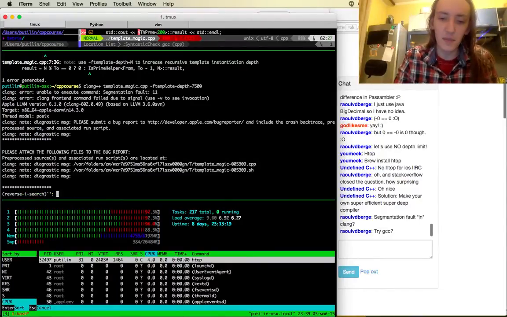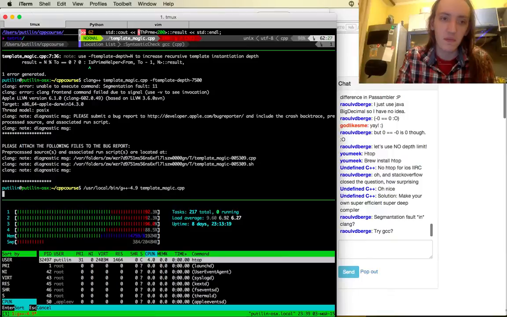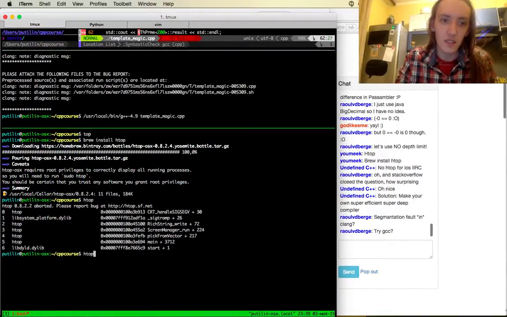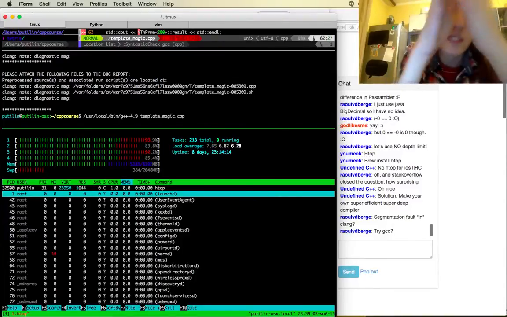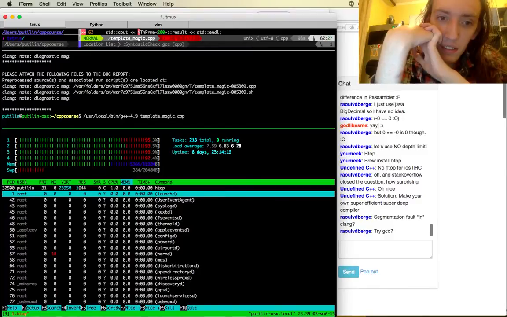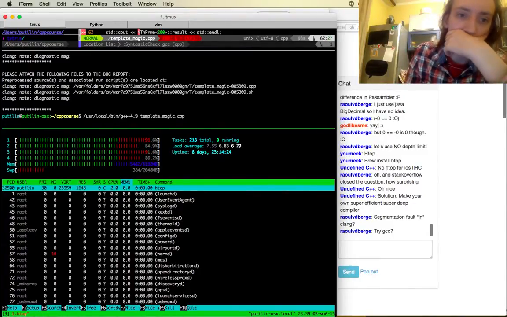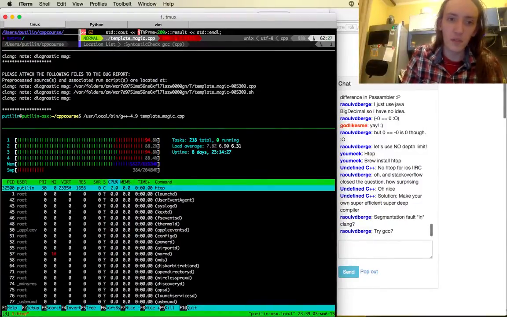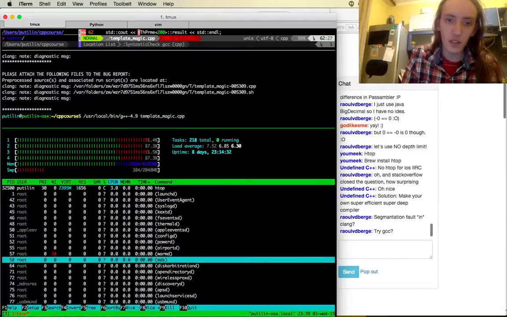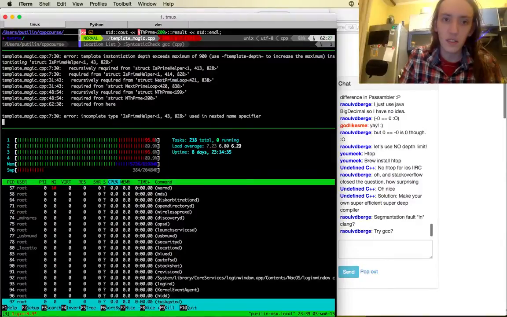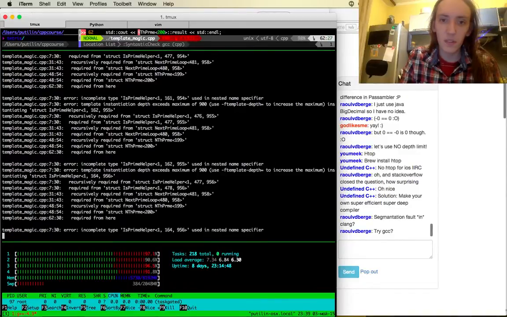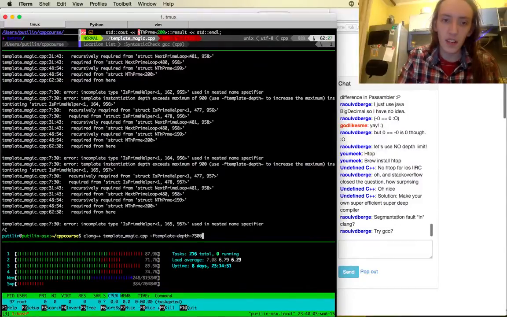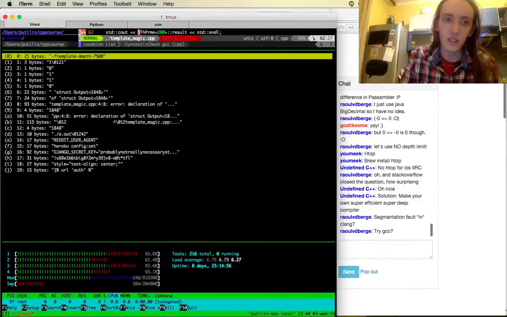Try GCC. Yes, let's try it. Okay. Sort by memory. No, okay, let's sort by CPU. And actually I can see it. Wow. Incomplete type used in nested name specifier, template instantiation depth exceeds maximum. Yeah, this is because we need to increase, well, template depth.